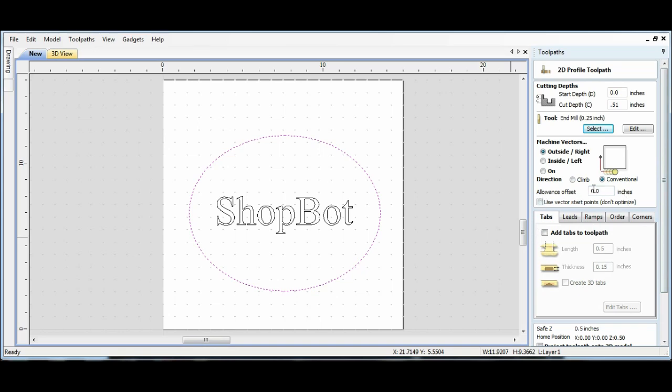Allowance offset, leave that at 0. I've never messed with that. Use vector start points, never mess with that either. So I always leave those defaulted to off. Tabs, the next little buttons, options down here are very important.